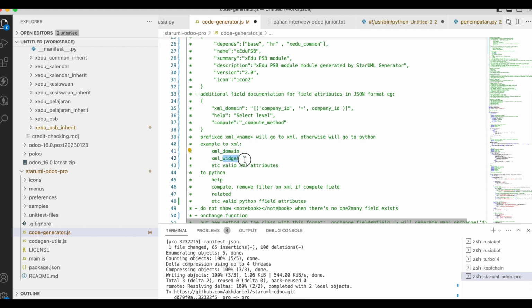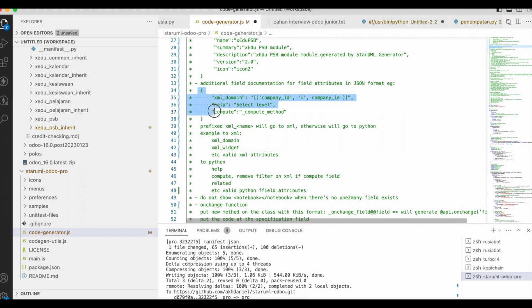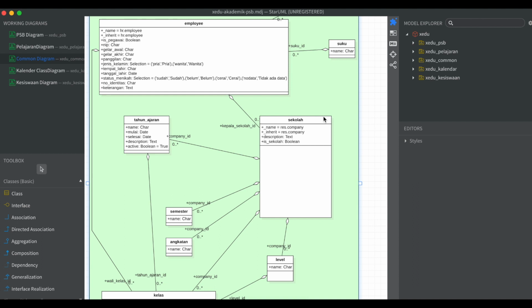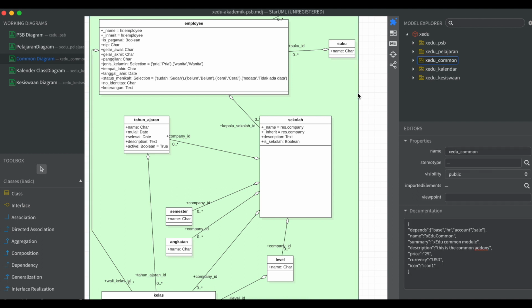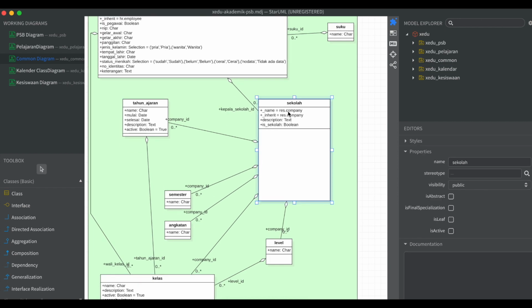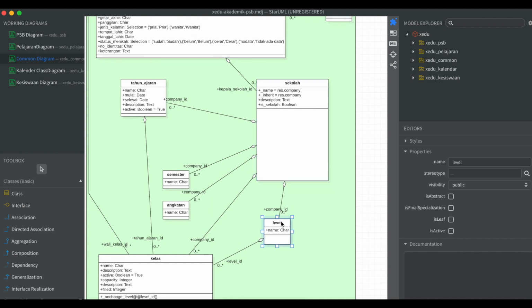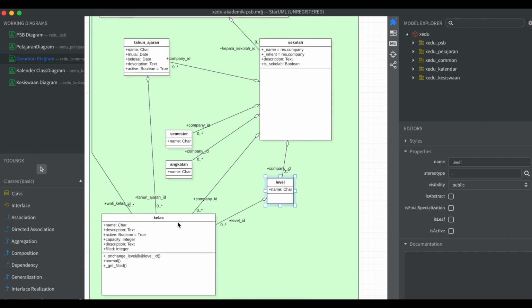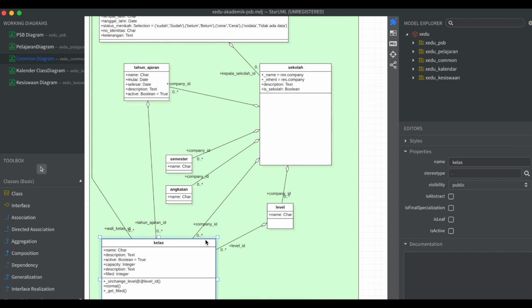And also, for example, the widget attribute and all the valid XML attributes will be available now here in the JSON format. Let's go to the diagram. All right, for example, in the common add-on, let's say this class is inherited from the REST company, and then we have the level which is related to the company as well, and then we have the class, meaning classroom. This one is related to company, and then related to the academic year. For example, the tahun ajaran is the academic year.